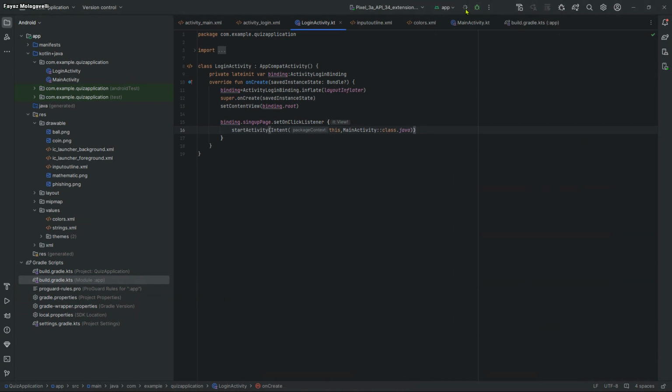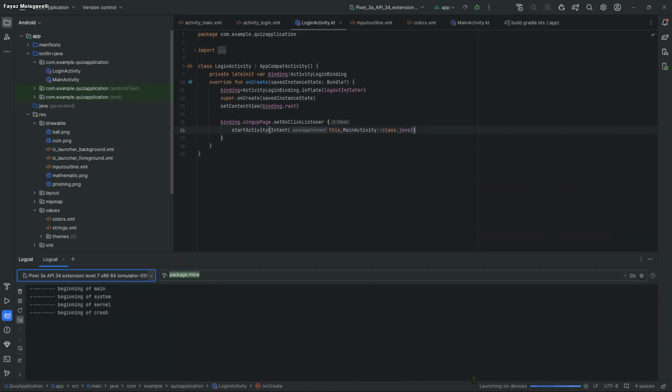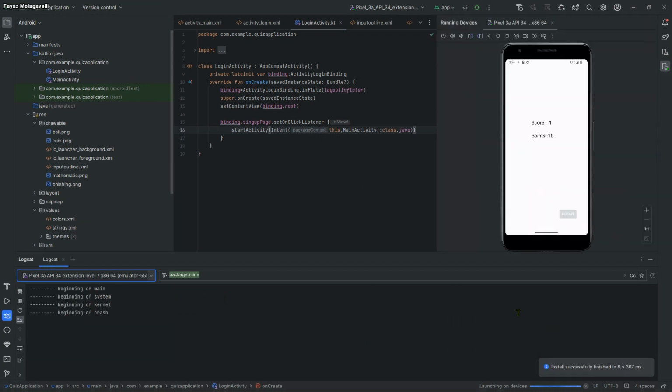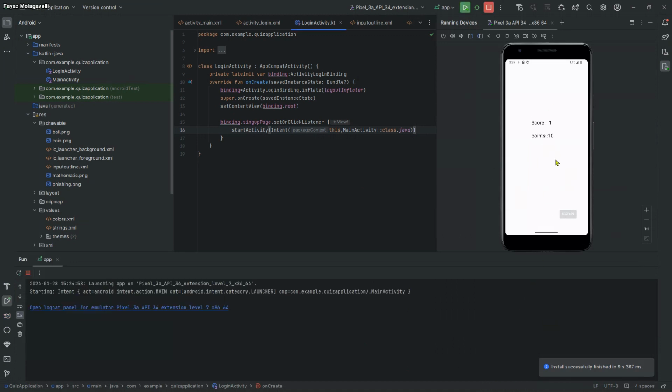Our app should be... What happened to our app? Launching on device. Installed successfully. It is not our app. Okay, guys, it is a previous app.